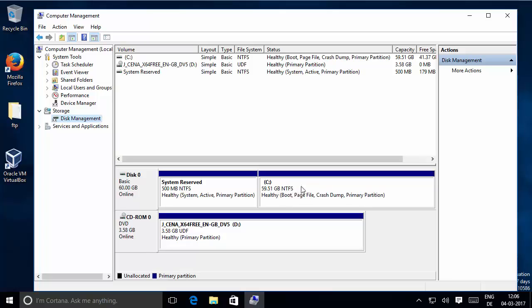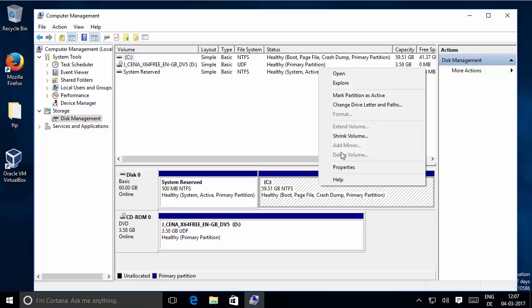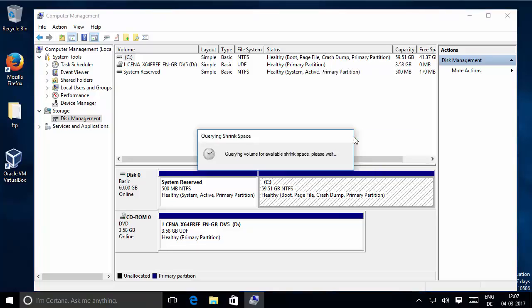So for example, I want to partition this C drive. So I will right click on this C drive. So right click on this C drive and then choose shrink volume, okay, which is going to take some time. So it says querying volume for available shrink space, please wait. So you just need to wait. Your computer is not frozen or anything. You just need to wait until this disk manager is querying volume for available shrink space. Okay, so just wait for this.